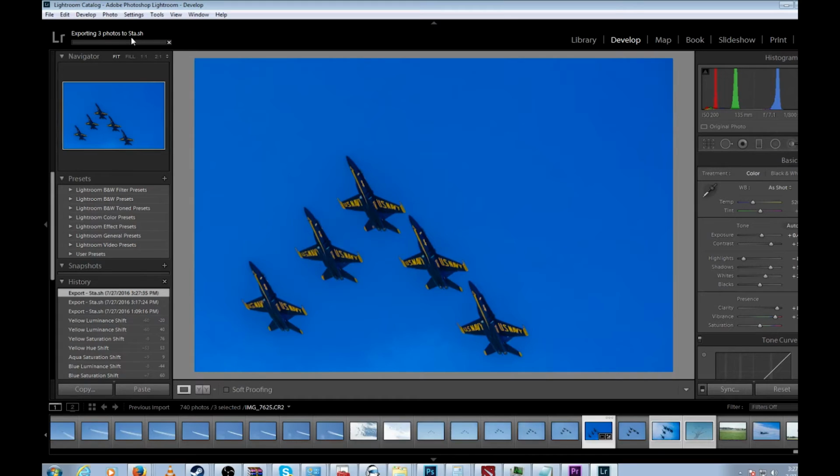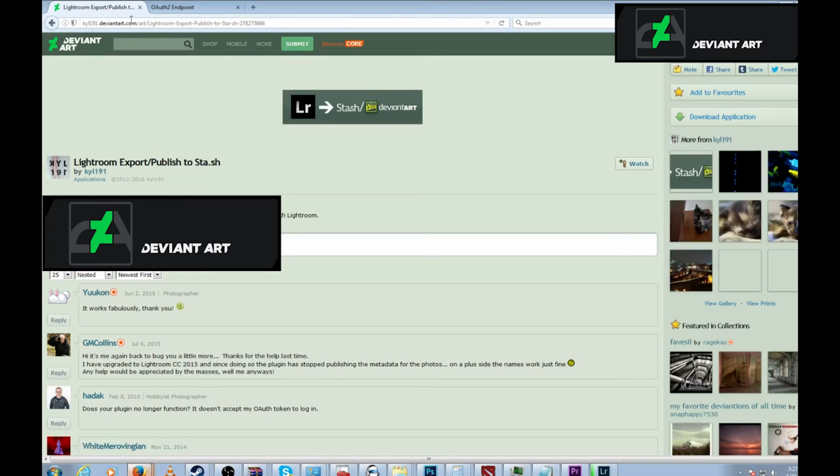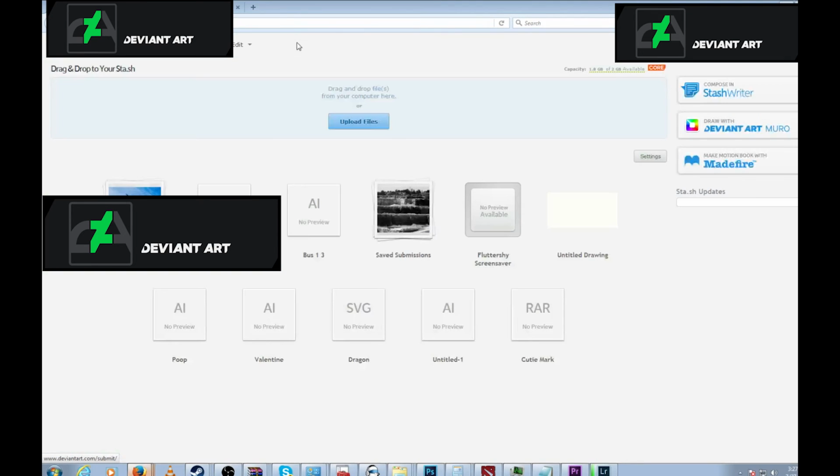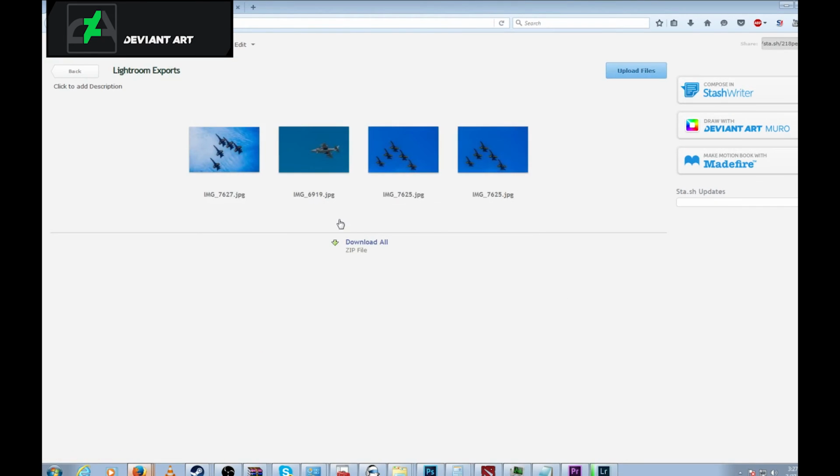Anyway, once this is done, you're just going to click export, and up here it'll say exporting 3 photos to stash, or exporting whatever photos to stash. Now we go over to DeviantArt, and I'm going to do that right now. Okay, so on DeviantArt, we go to stash, up at the top, submit and then stash. Then we're greeted with Lightroom exports. And here are the photos that we've just exported.